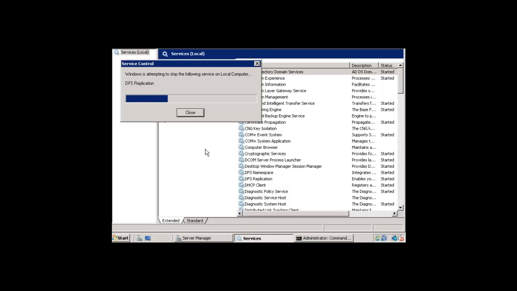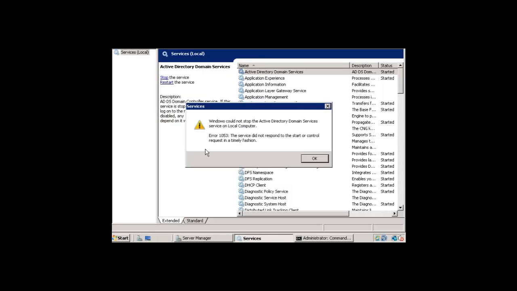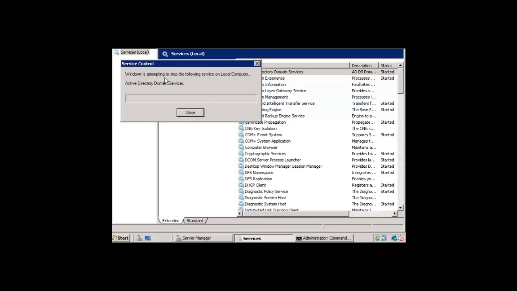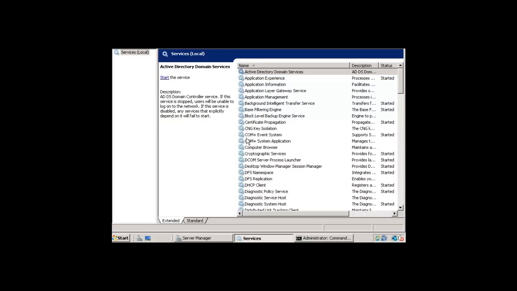When you stop this, it will stop a bunch of dependency services also. As long as we have more than one domain controller, it's okay. It's not going to hiccup or anything like that. You will get that error every now and then because of replication. So by stopping again, it will stop after that.